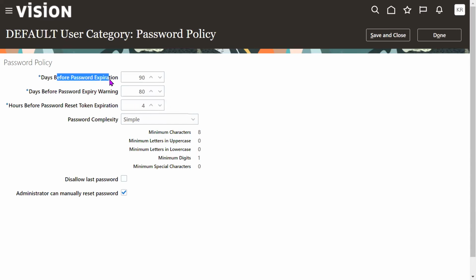For every 90 days, you have to change the password. After 80 days, you will receive a reminder to reset the password. In that reminder, the password reset link is valid for 4 hours.